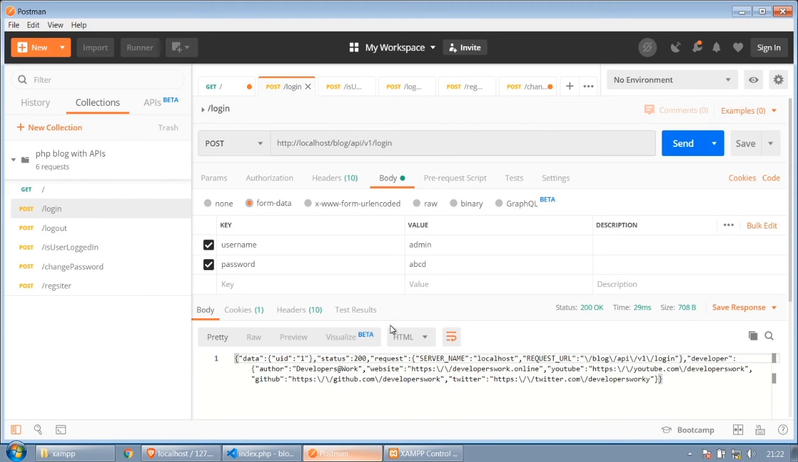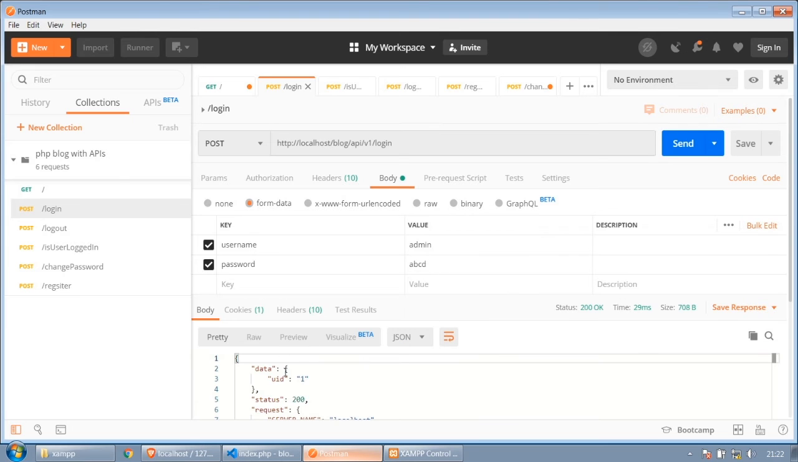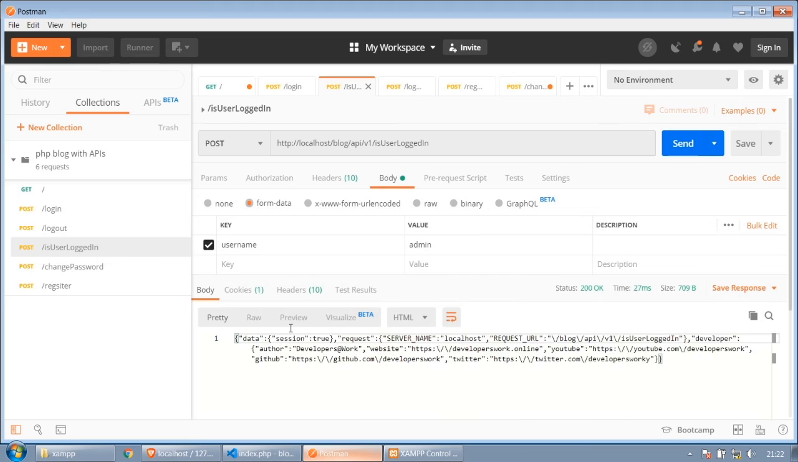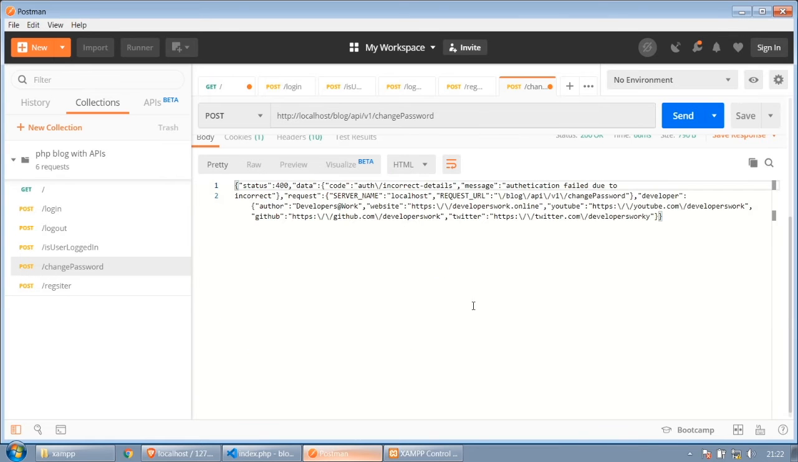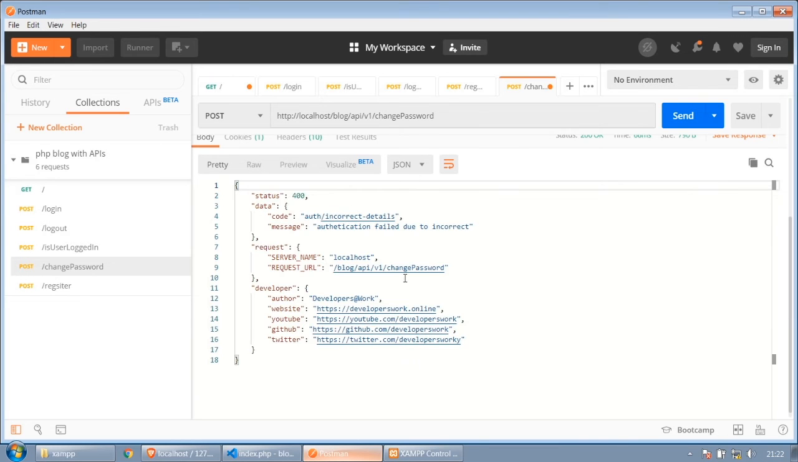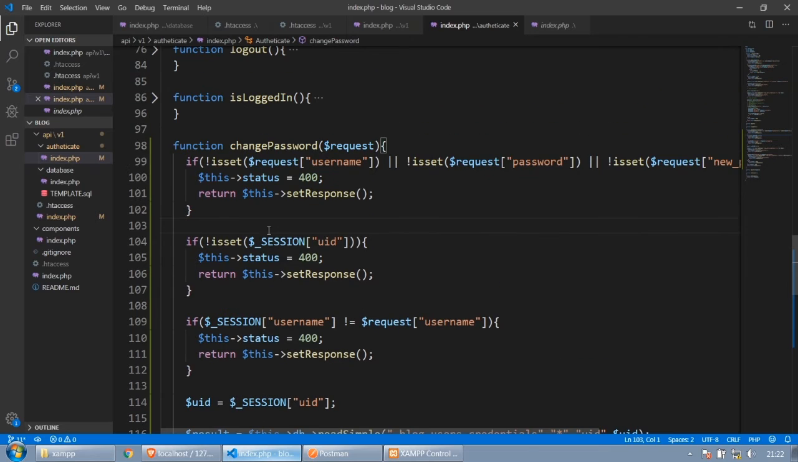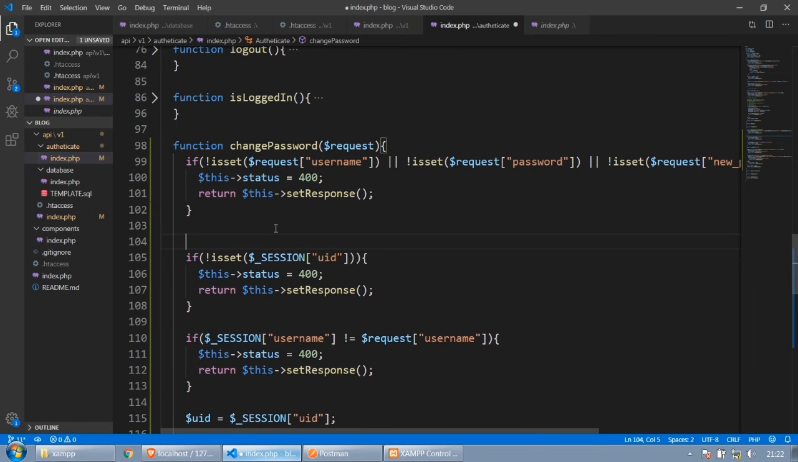Okay, so it's just sent me the status 200. That's good. Now I'll just check is logged in. Yeah, so there is a session for the user. Now let's go to change the password. Okay, still it's throwing error. So let's do the echo statements. So this is how we debug it.